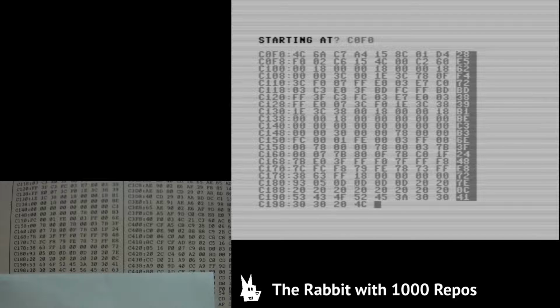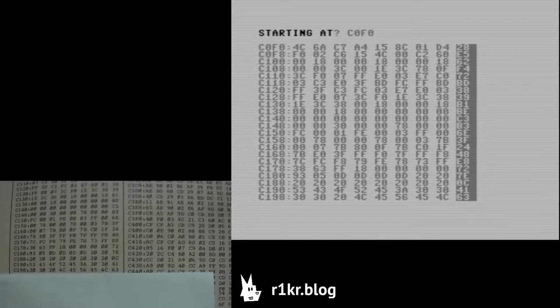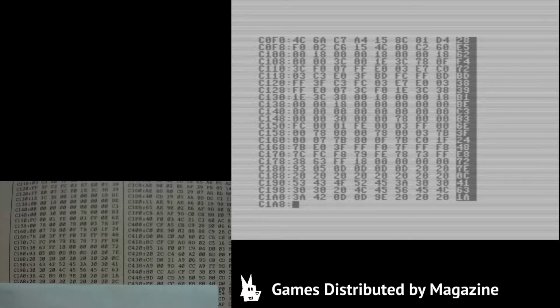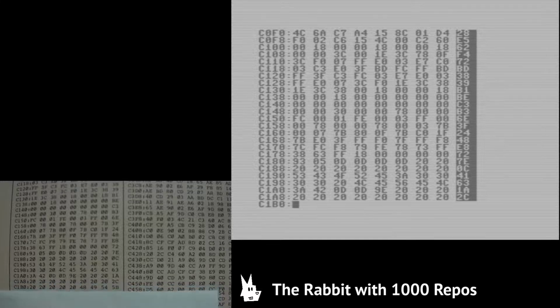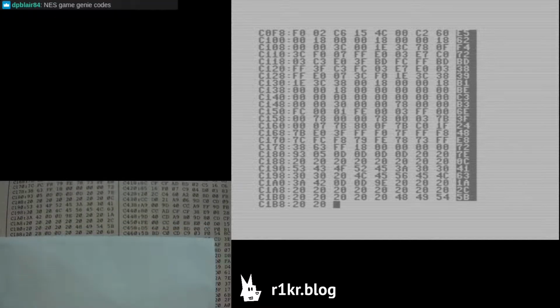30 20 4C 5 6 4 5 4C 6 3, 3A 4 2 0 D 0 D 9 E 20 20 20 1A, 20 20 20 20 20 4 8 4 9 5 4 5B, 2020, OD 20 20 20 20.